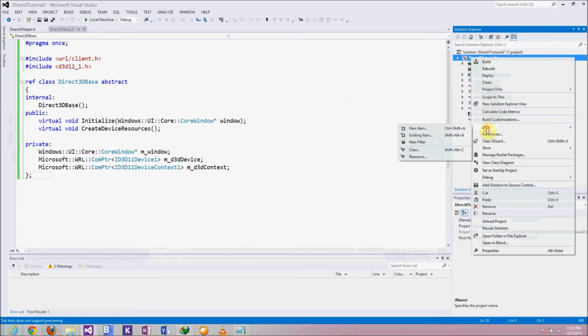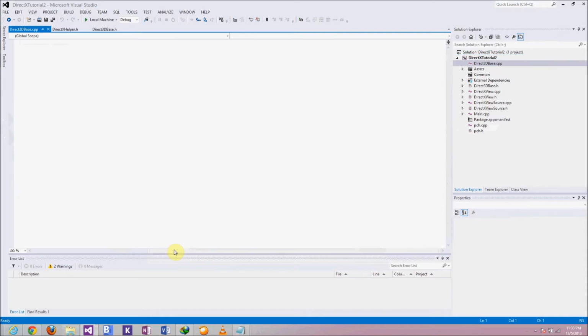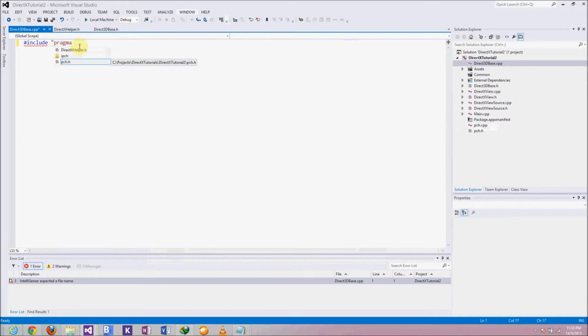I'll add a new item, the implementation file, direct3d base.cpp. Okay, let me zoom out again. Okay, we don't need this. Sorry, include pre-compiled headers, include the direct3d base.h file that we just created.